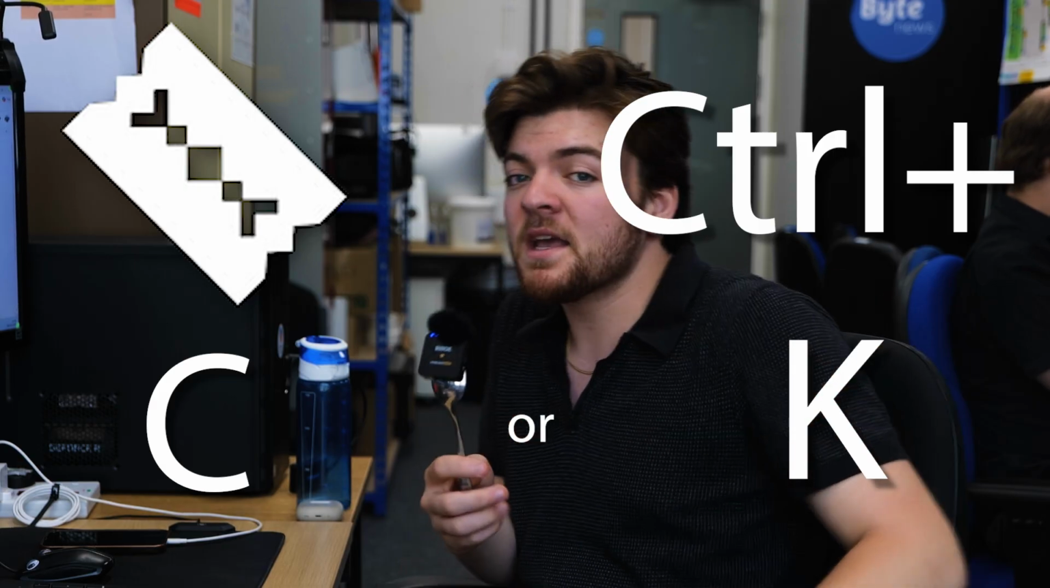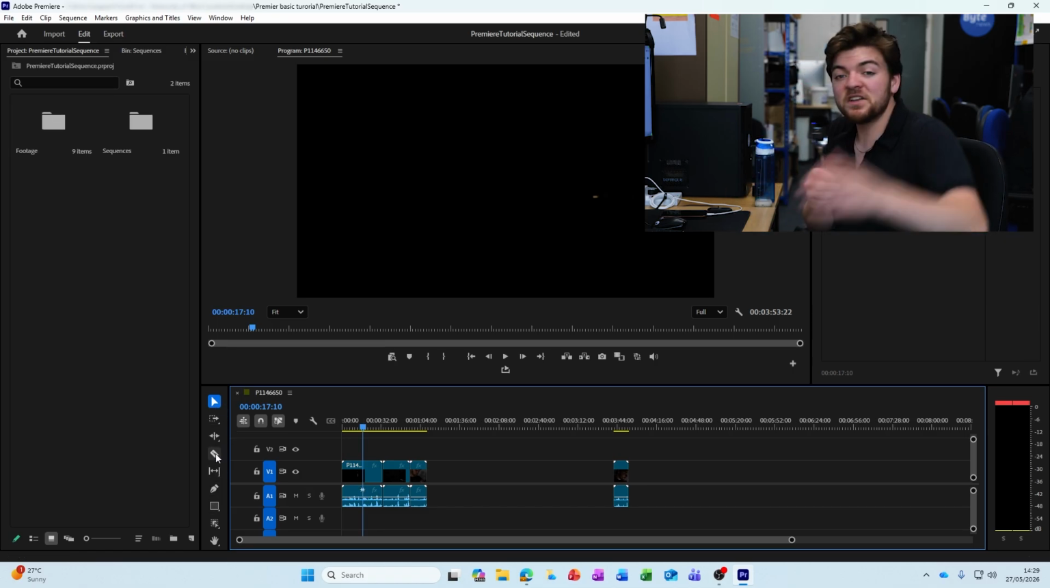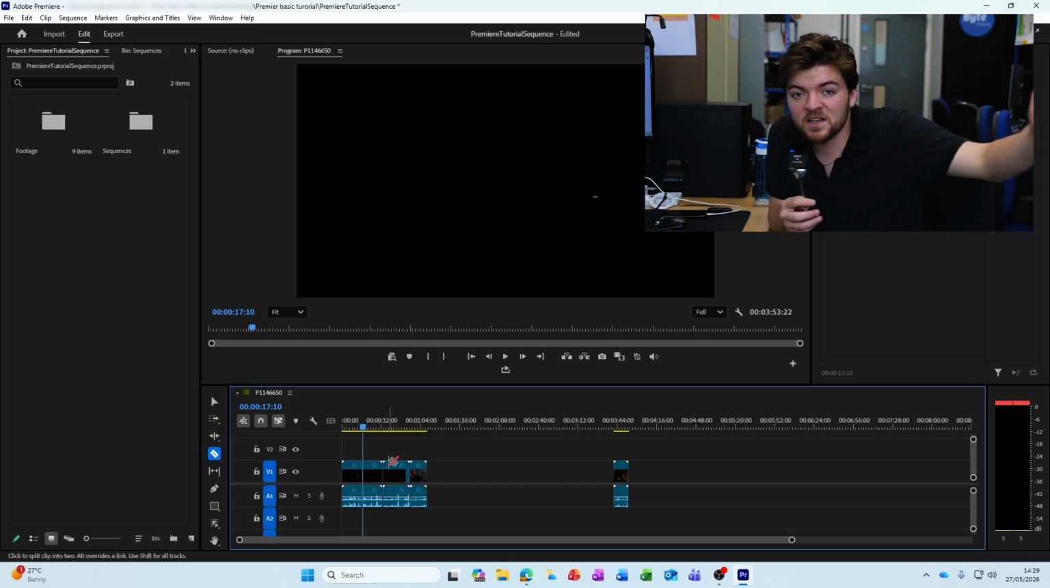There's two main ways to cut. Using the razor tool, for which you can press C, or you just click the razor tool, or Control K. I will have all the shortcuts reminded to you at the end, and there is a PDF in the description where you can read all the useful stuff. But it's boring, so if you want to forget them, don't bother. Just click on the razor. And then you're going to go to the point in the footage you want to cut, and you're going to click on it.